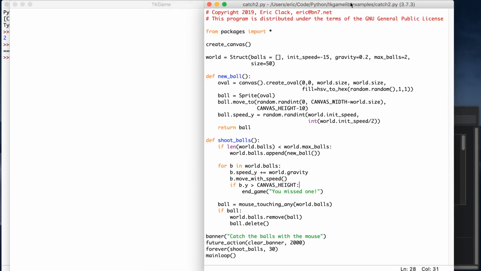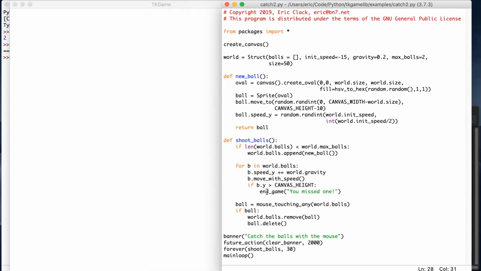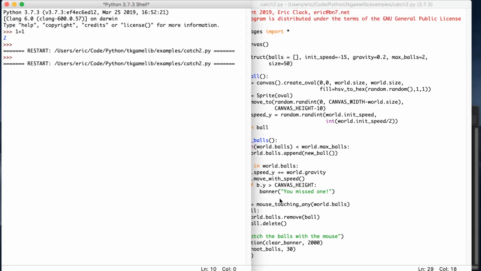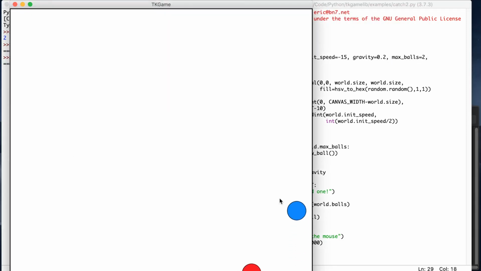So we can go into the code, and here you can see end game. Now if we change that to banner, then when we run this, the game won't finish. It'll just put a message up on the screen. So let's see what happens when we do that. There we go. Now there's something interesting here. The banner stays on the screen, but also it doesn't. We don't get the balls back if they go off the bottom of the screen. So those two balls now are way down below here.